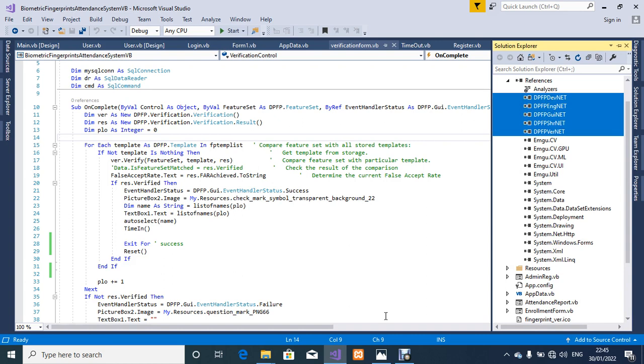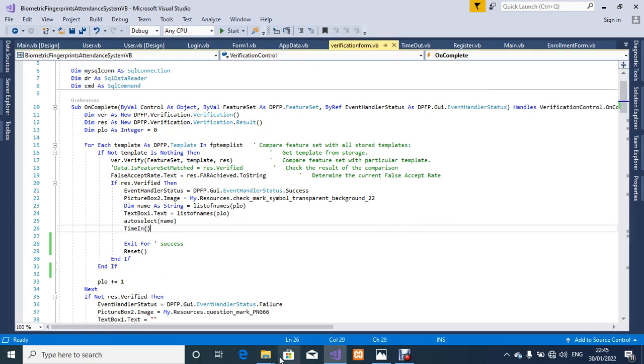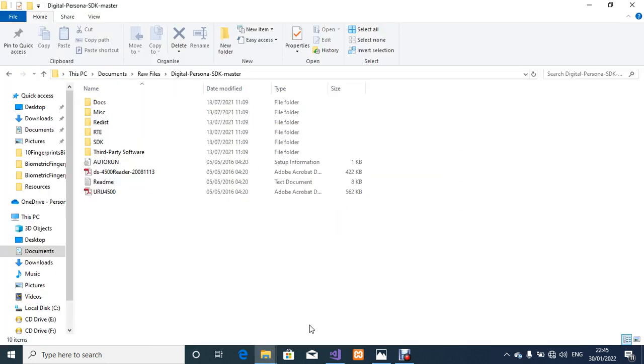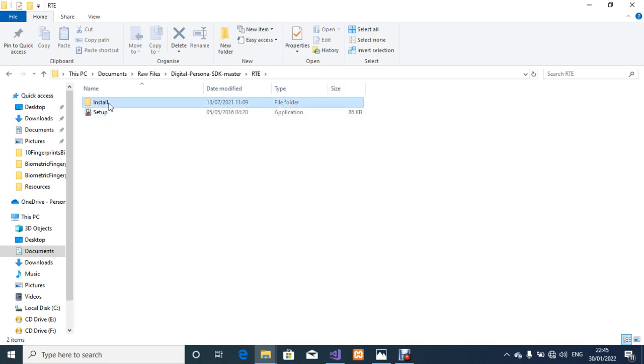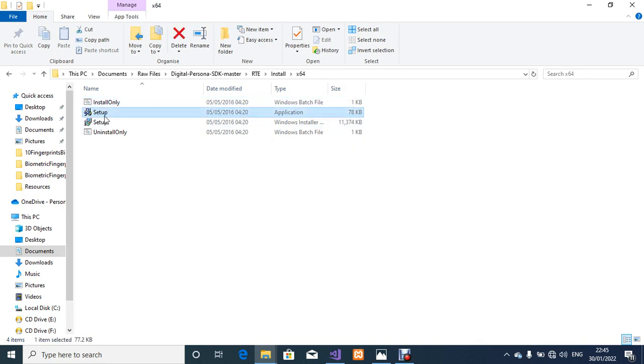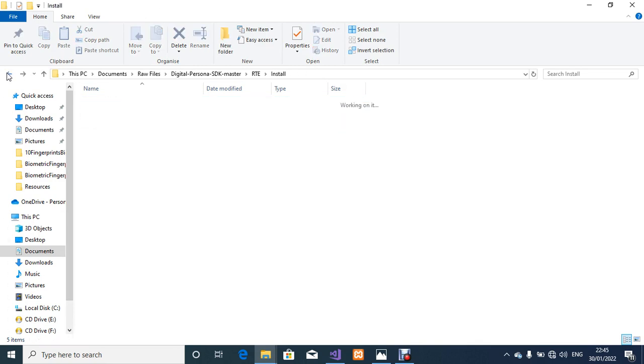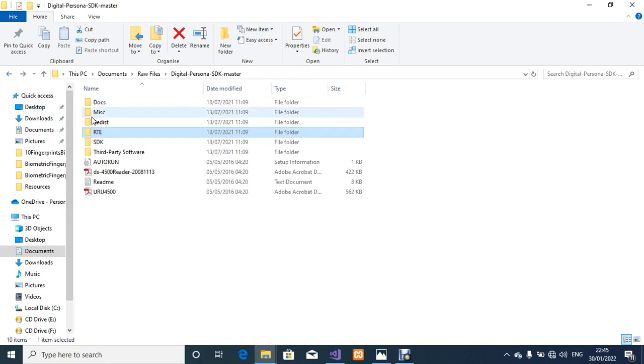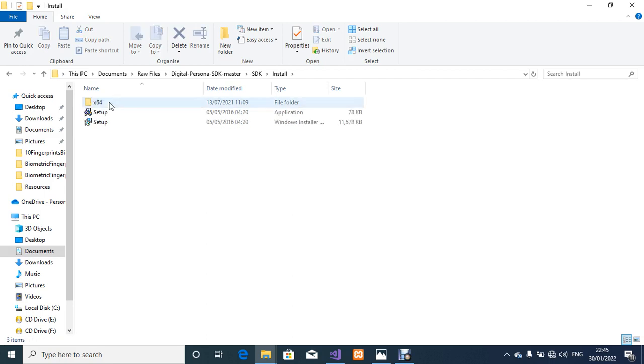If you get the source code, I'm going to send it alongside the SDK. Just open this folder. If you're using a 64-bit operating system, you can just install the setup application right here. And if you're using the 32-bit operating system, you can use this. Once you've installed this, open the SDK and do the same. Just install it.